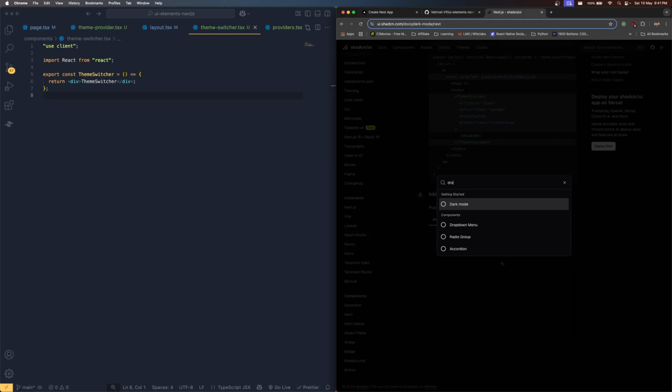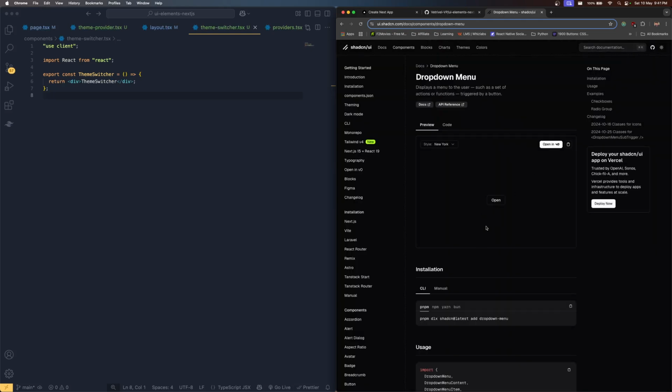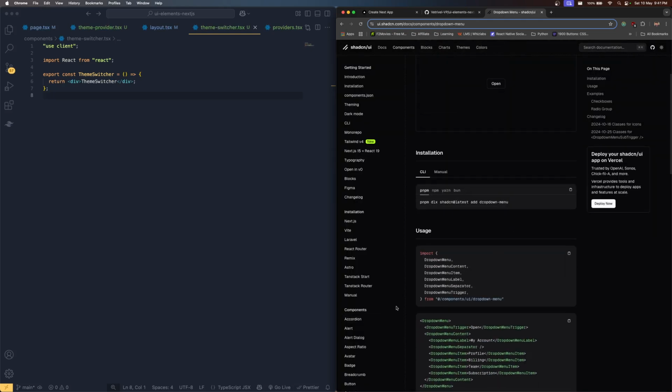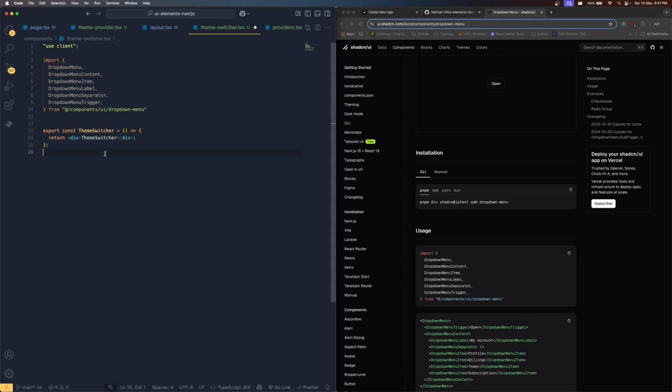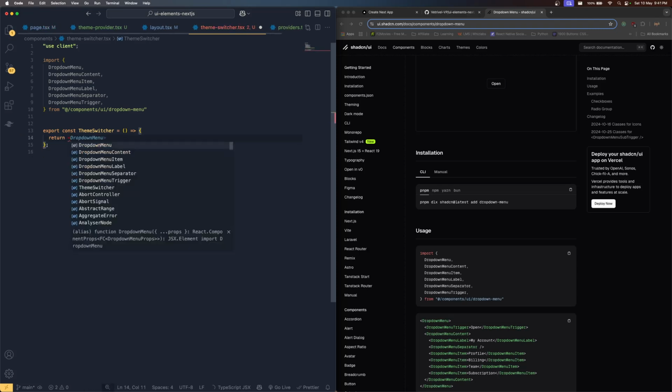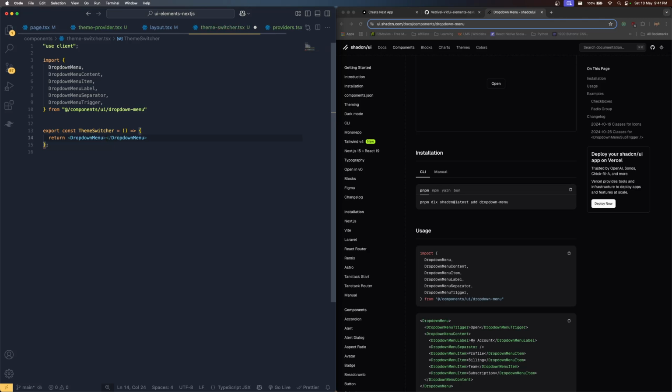Just exactly the same drop down that we have to design. So let's search for the drop down menu. All right, this is the drop down menu, and you can see we have the drop down and everything over here. So I'm going to copy this import statement and paste it. Don't worry about the rest of the stuff. Now I'm going to bring that drop down menu first.